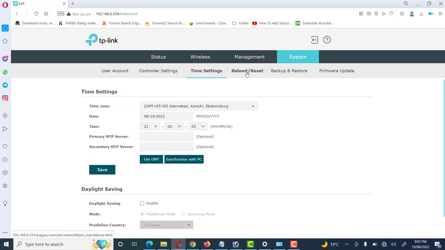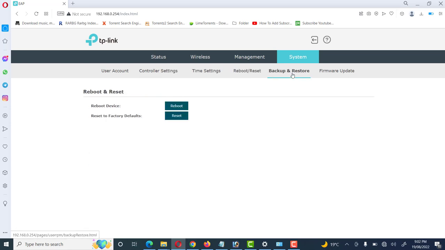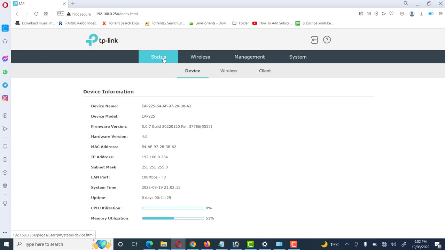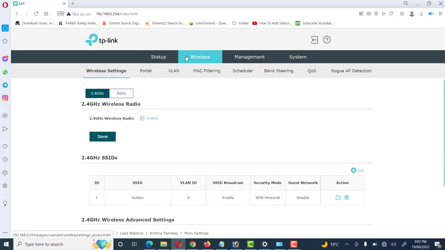There are time settings. We can set time settings, then reboot, reset option, backup and restore option. Here is firmware update. We can also update the firmware. Friends, these are the basic configuration and overview of this device. I hope you will understand the configuration and activity of this device.